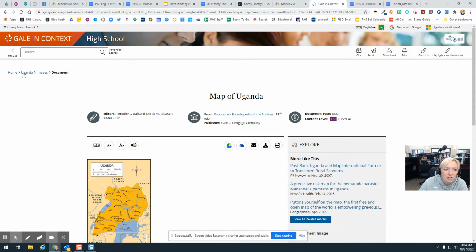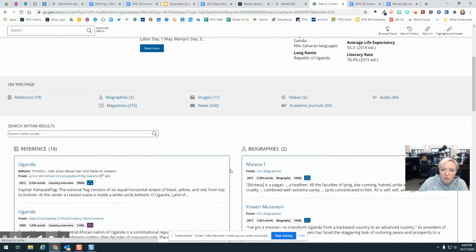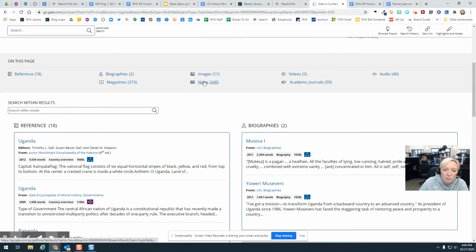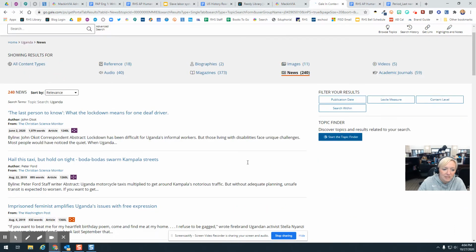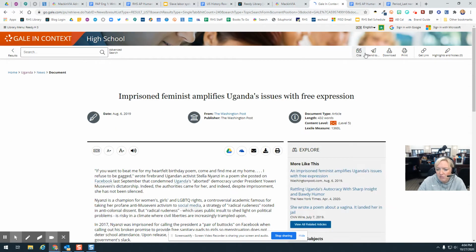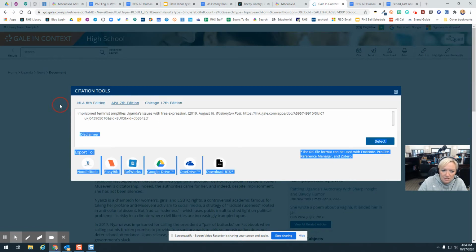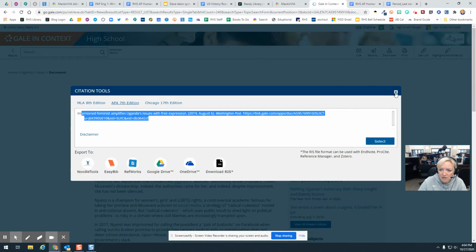And so now I've got that image in here. The same thing is true if you are looking, I'm going to click back over here to Uganda. Let's say there's some information in here for one of your requirements and there's this news article. So I am going to click on this article right here. And again, you would do the same thing. You would click on the cite button and grab your APA citation and put that in your references page.